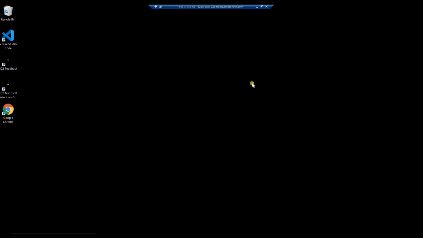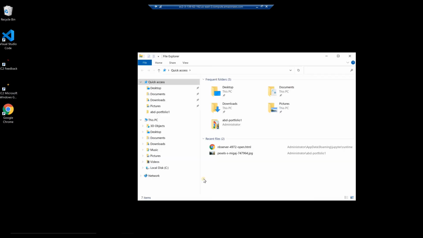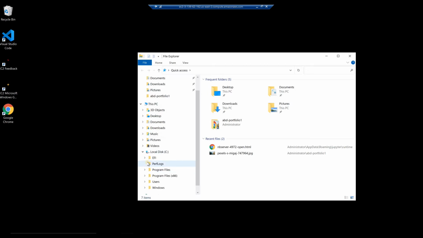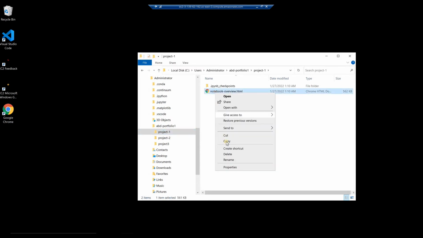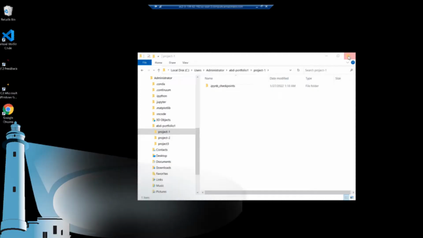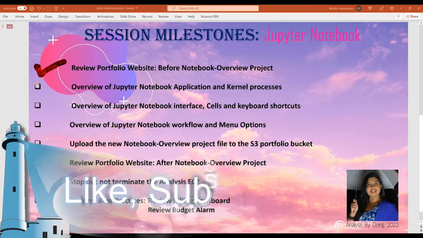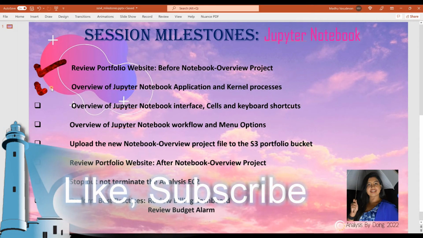From the computer's taskbar, click on File Explorer. Navigate to folder Users, Administrator, ABD Portfolio 1, Project 1. Note that the Jupyter Notebook file notebook-overview.ipynb has been permanently deleted. On the corresponding HTML file also, right-click and select Delete. Close the File Explorer. We now understand the Jupyter Notebook application and kernel processes.